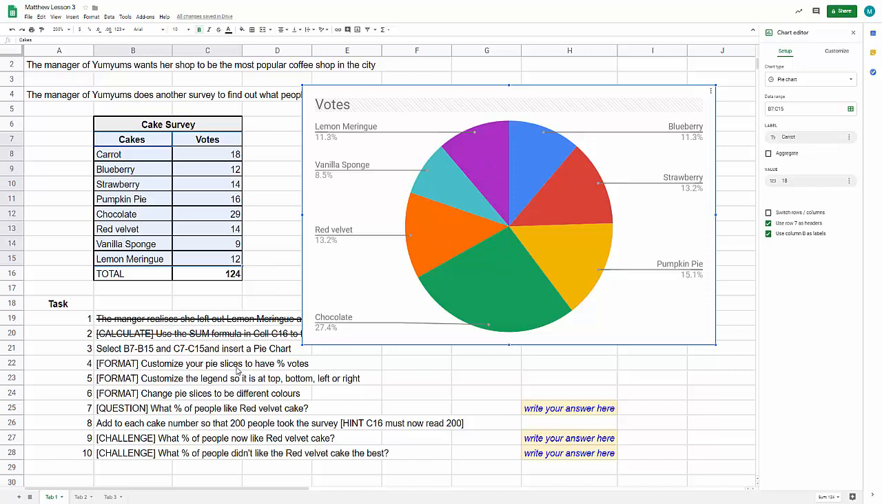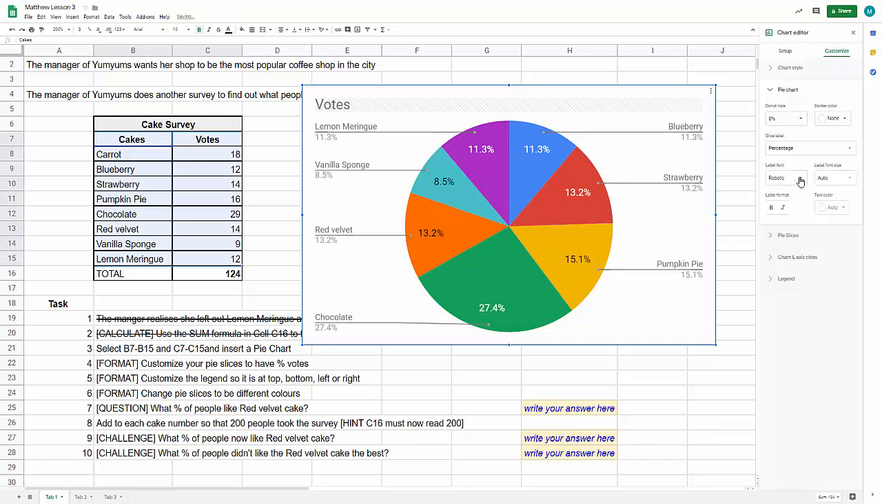We want to customize our pie chart to have percent votes. So we're going to click on our pie chart. We're going to go Customize. This is the pie chart we're looking at. And currently we would like to show the percentage. So we can see the percentage of either, and we can actually show the value and the percentage. So we can see that lemon meringue has the 12 and it makes up 11%.